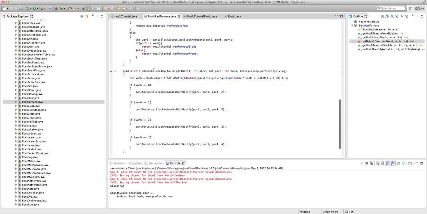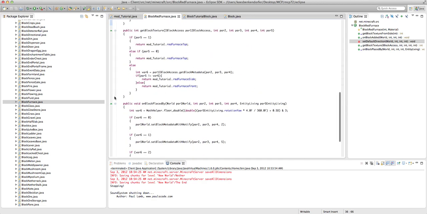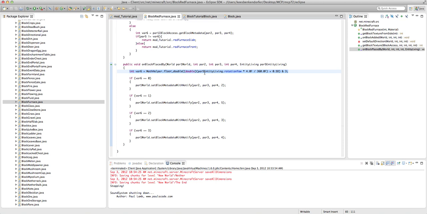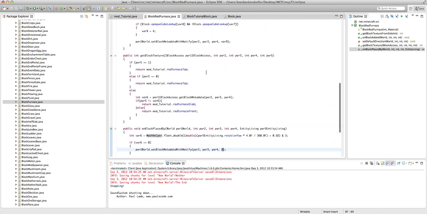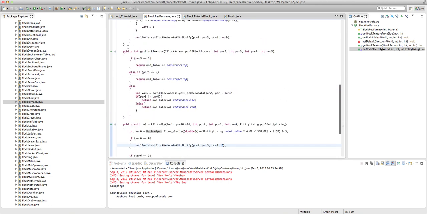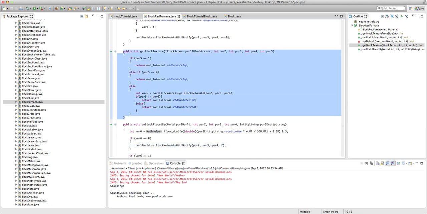Now, the interesting code which we're looking for is right here, onBlockPlacedBy, World, int x, y, z, and EntityLiving. What this is going to do is take the facing of our living entity, which is right here, and set the metadata to 2, 5, 3, and 4 based on the rotation. And then it's going to take the metadata and put it into getBlockTexture.